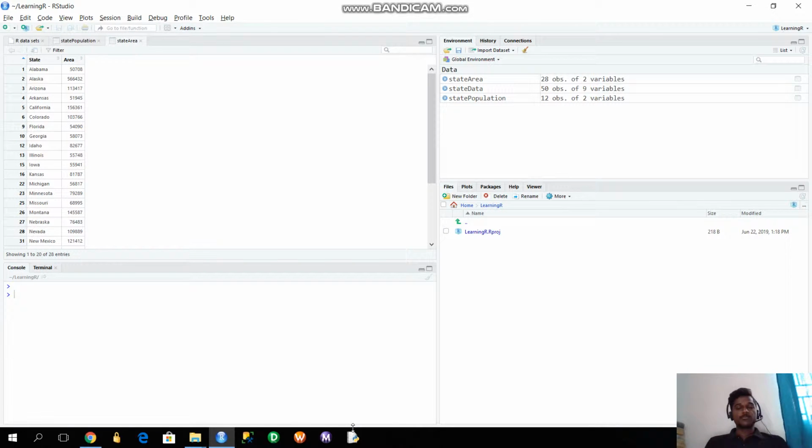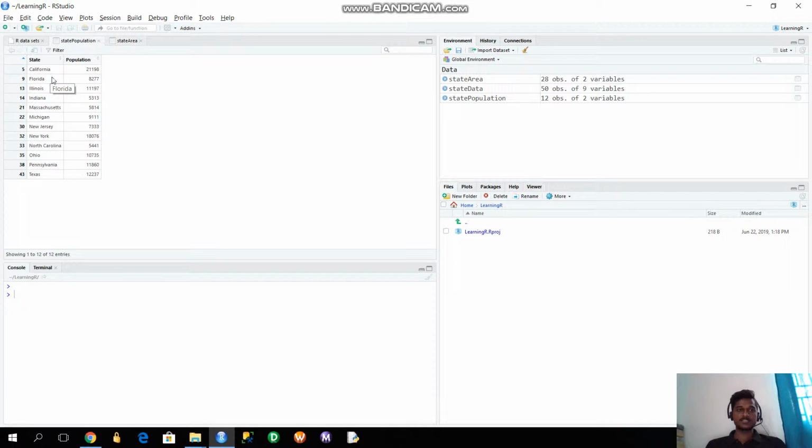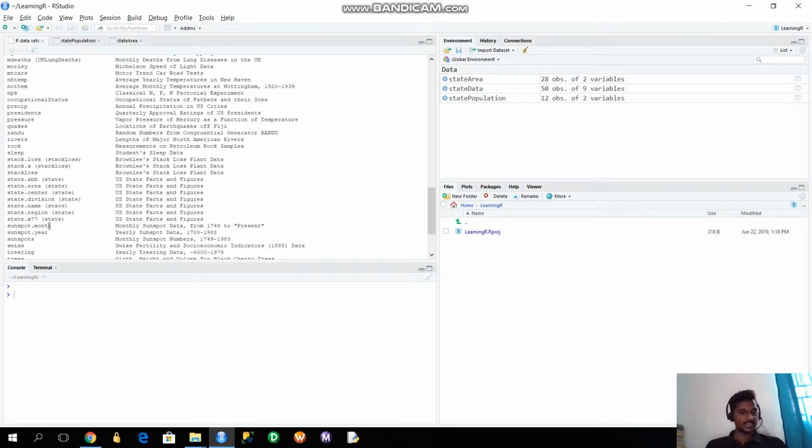Hello everyone, in this video I'm going to be showing you how to use the merge function in R. For this purpose, I have created two data sets, two data frames, state area and state population. The state area data frame consists of a list of states which have an area of greater than 50,000 square units. Similarly, the state population data frame consists of a list of states of the US which has a population of over 5,000 units. I've derived these two data frames from an existing data set state.x77 in R.